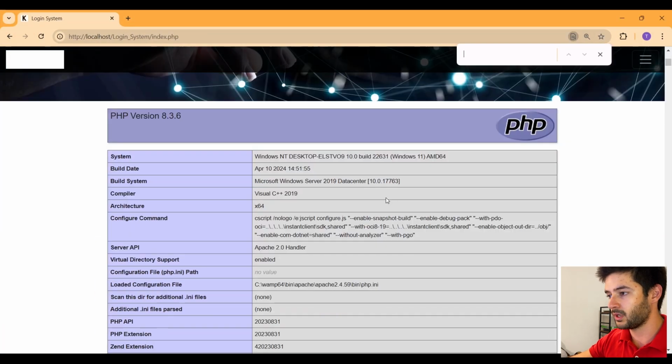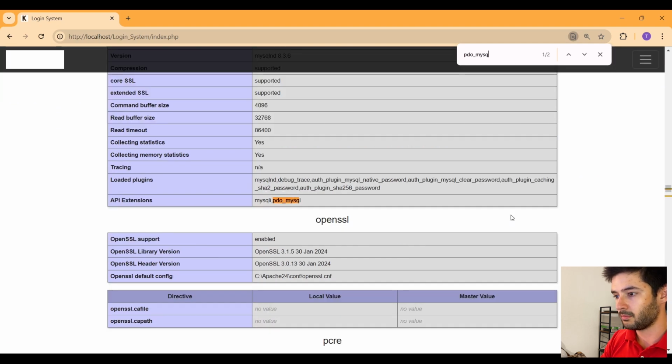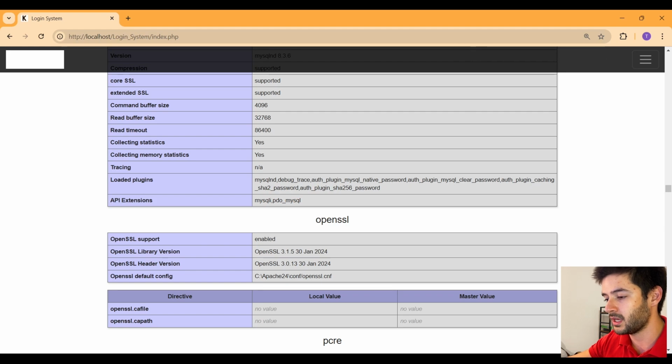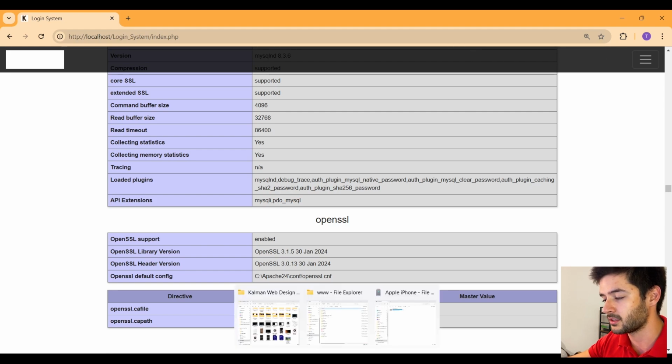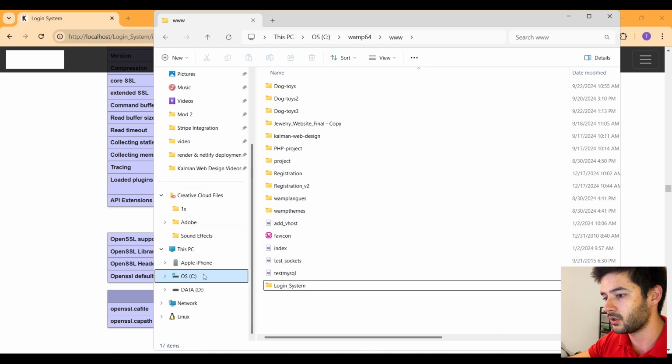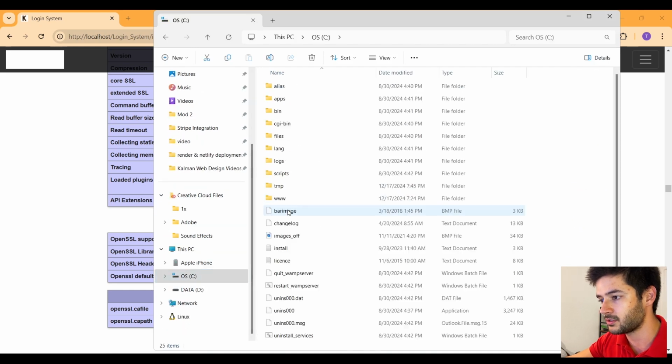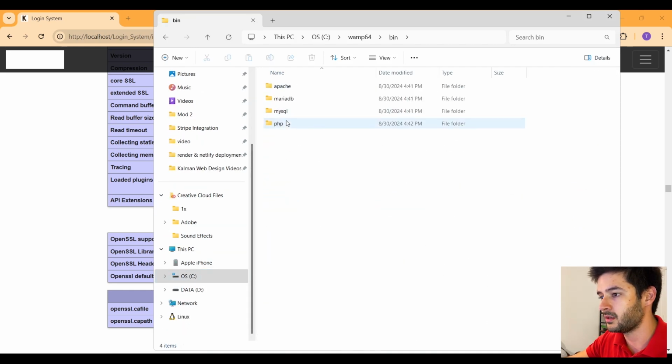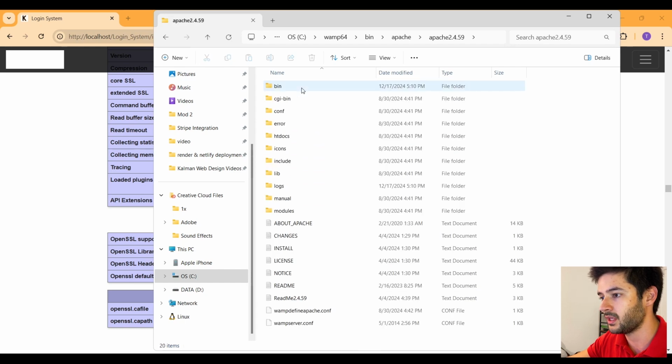And at this point, we want to go ahead and search for something, and we want to look for PDO_MySQL. So you guys can see down here underneath API extensions that MySQLi and PDO_MySQL is working. If you don't see that showing up here, the next step you can take is go ahead and navigate to your file explorer. And what we want to do is go to where our WAMP installation is. So navigate here, go to our bin, go to our Apache installation. We want to go to the version of Apache that we have installed.